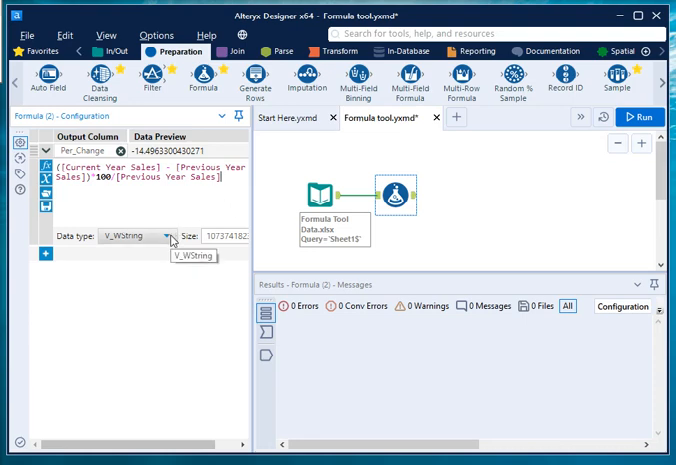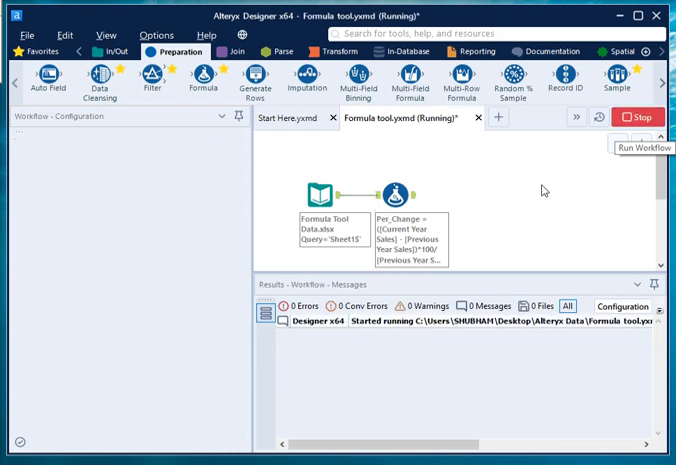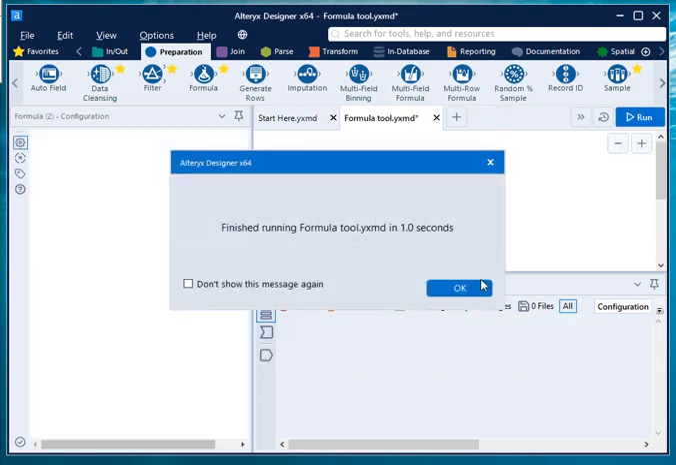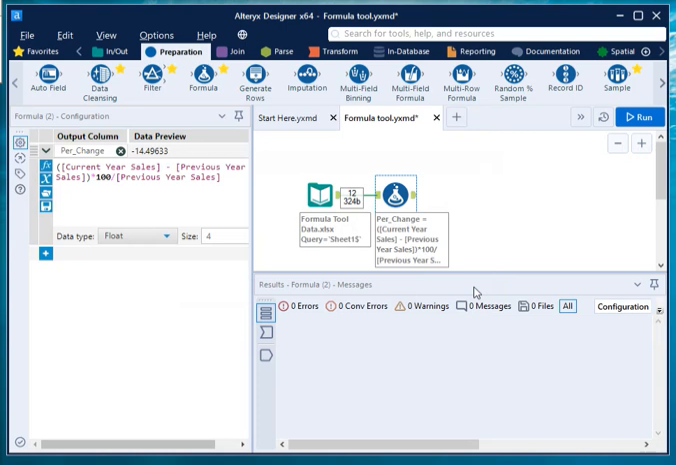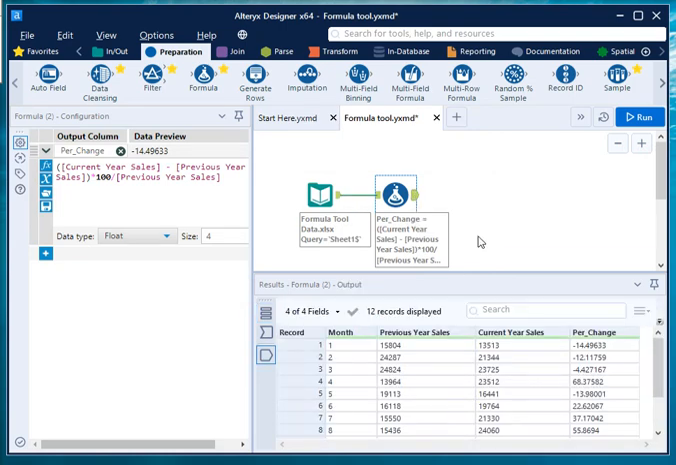From here you can choose the data type, whether you want it as a string, boolean, integer, fixed decimal, or float. So right now I will choose float, right? Float will give me decimal numbers as well, up to 16 decimal places. And once I hit the run button, it will create a column called percentage change that will show the percentage change. If I click the output node of the formula tool, it has created one column at the end which is percentage change. It has given us the percentage number.